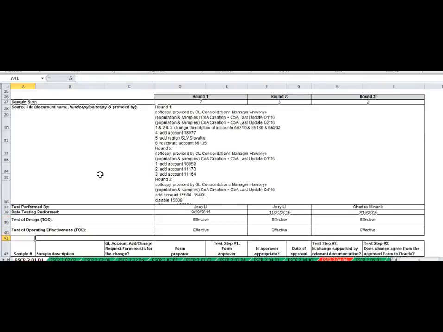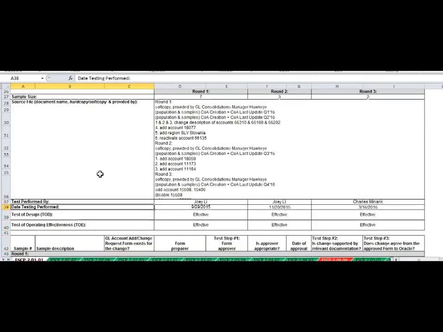And then we have down here who did the testing. In this case, Joey did the testing. What was the date that we performed it? The test of design, was it effective or not? And then the test of operating effectiveness, was it effective or not based on our samples?